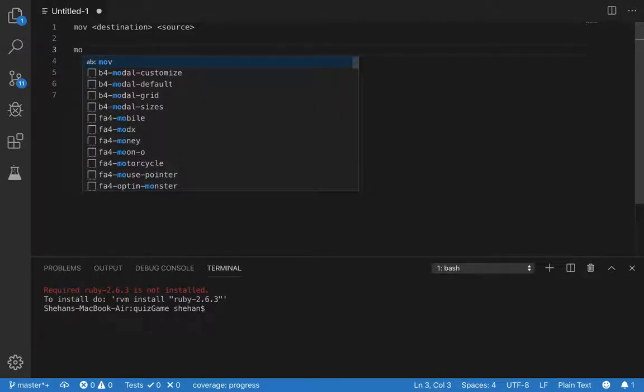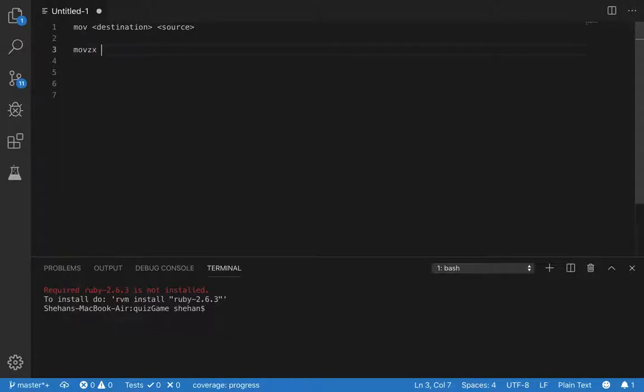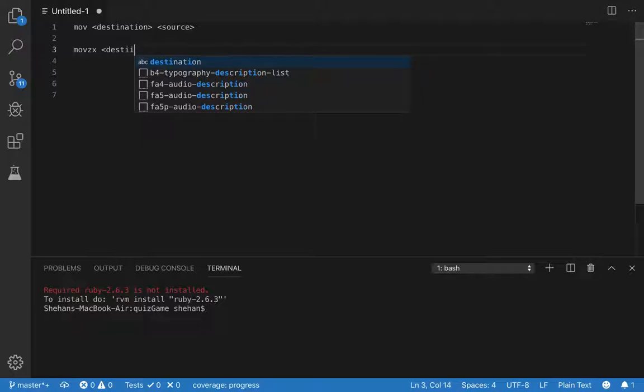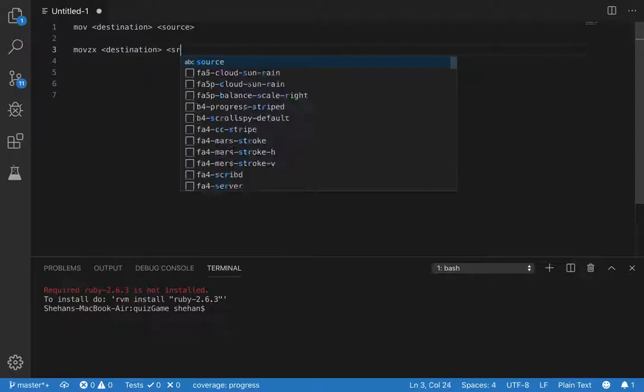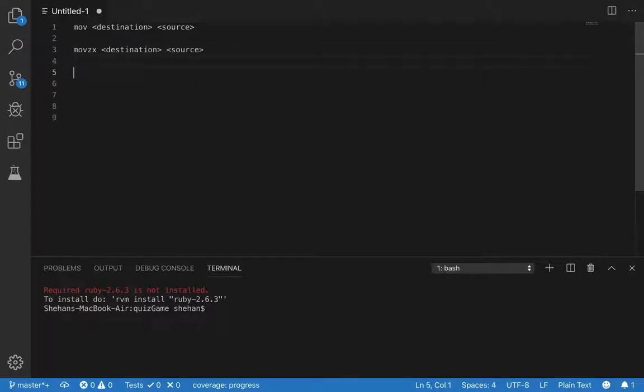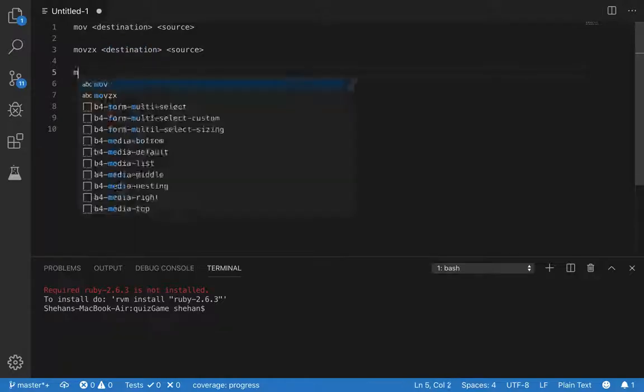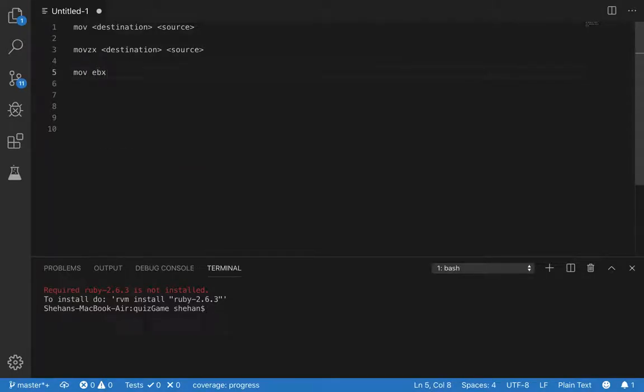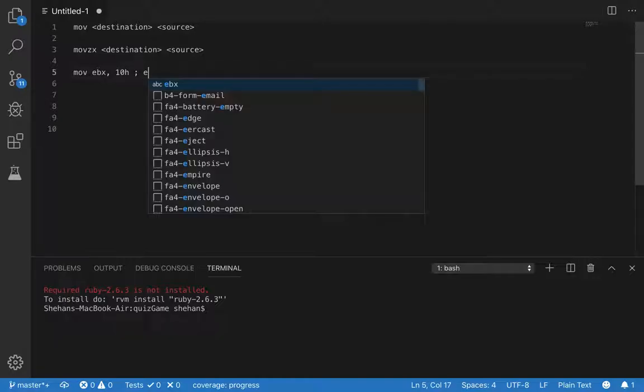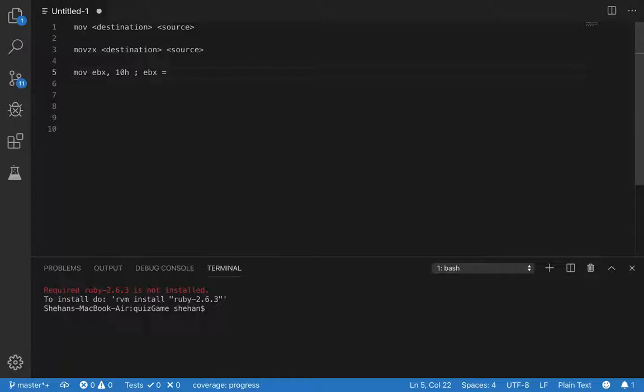So let's go with the MOVZX instruction. It's basically the same thing as MOV, same syntax, but with one little addition: it's going to zero extend this integer into the destination. So let's say we move the source into the EBX register. So now EBX has the value 10H.